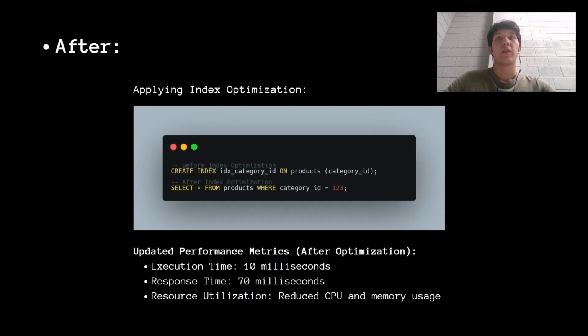And here is the result after applying index optimization. So you can see that the execution time and response time are decreased. Execution time now is 10 milliseconds, response time is 70 milliseconds. Also, it reduces CPU and memory usage, which is very useful for us.